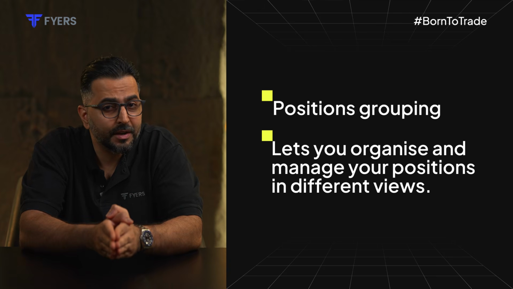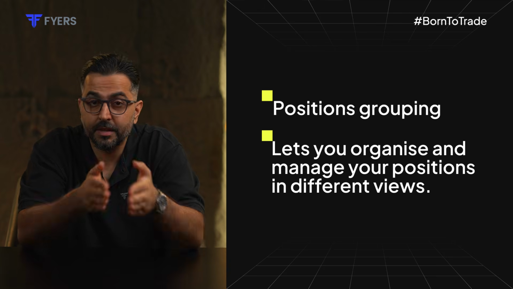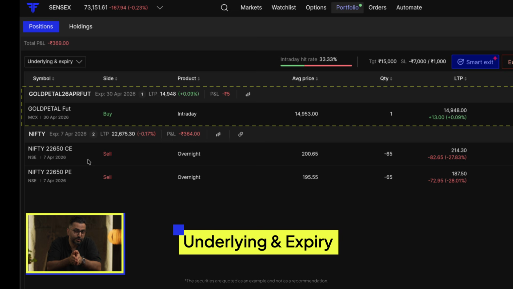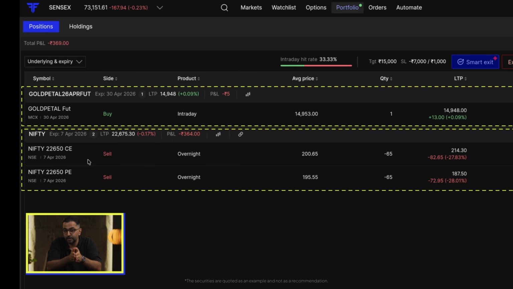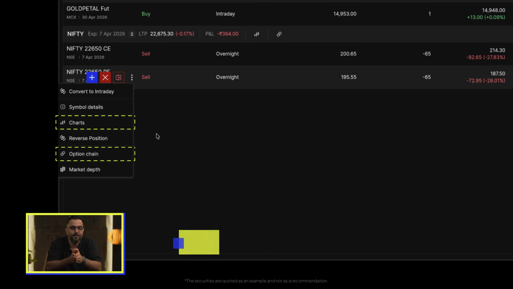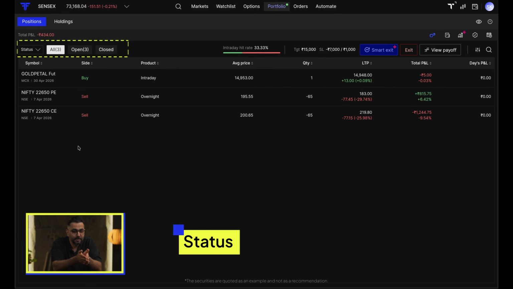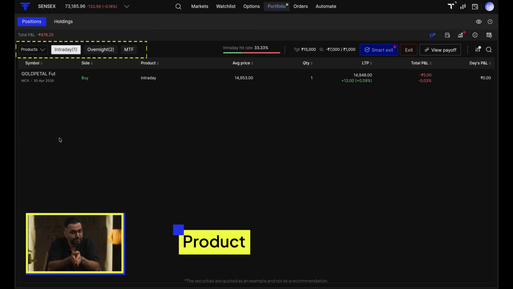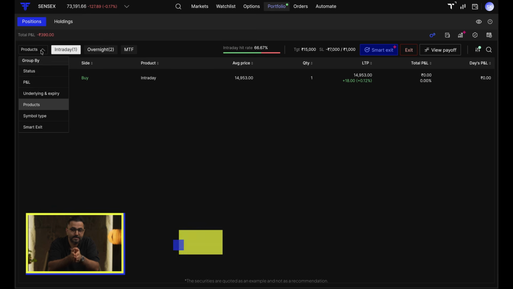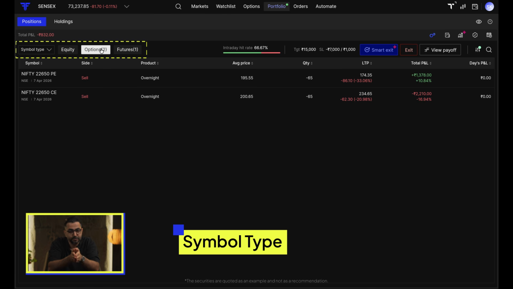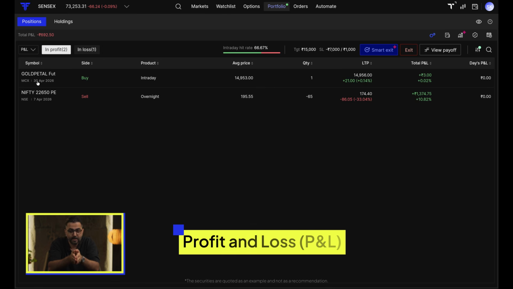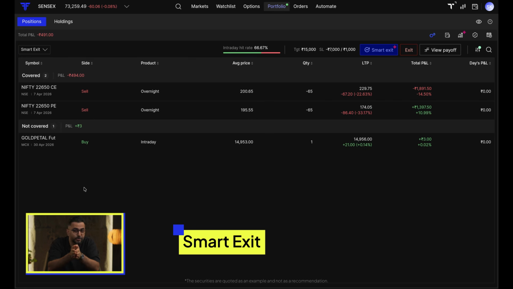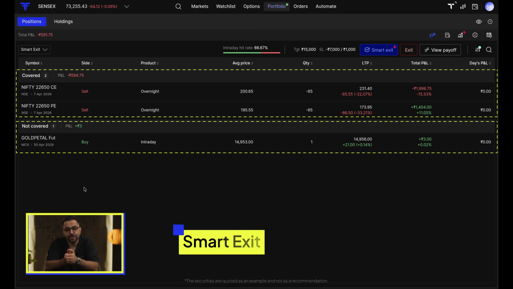Positions grouping lets you organize your positions in multiple ways. Here's what you can group by. Underlying and expiry groups your positions by F&O symbol and expiry date. You can also access the chart and options directly from here. Status filters between open and closed positions. Product sorts by intraday, MTF, overnight or delivery. Symbol type views by equity, futures or options. P&L groups by profit and loss. And as we saw with Smart Exit, you can see which positions are covered and which are not covered.